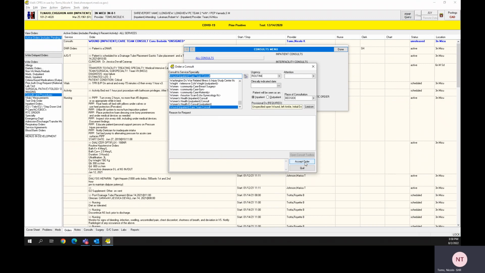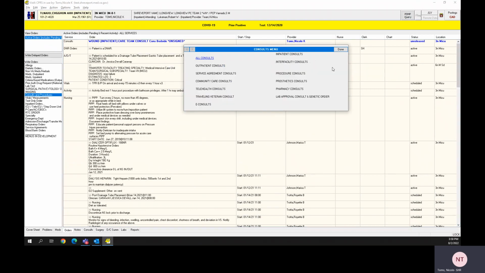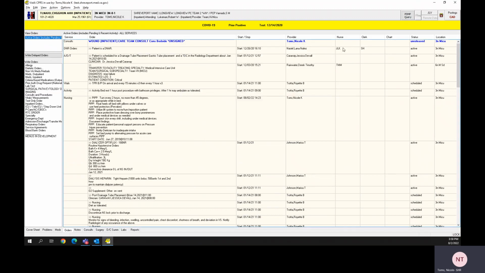Okay, so before you close out of any of this, if you look over here, you can see that is your wound care team consult in blue over here. So you know that it's in place. So you can go ahead and hit quit here and get out of this box.